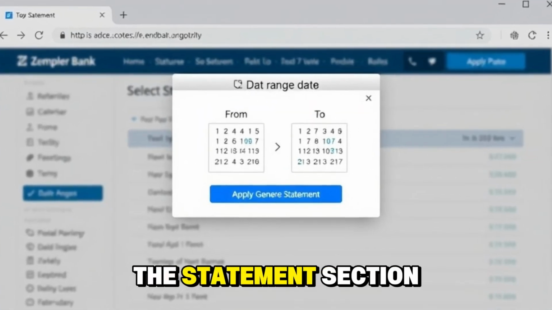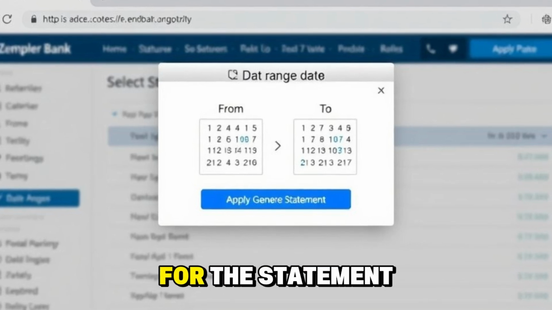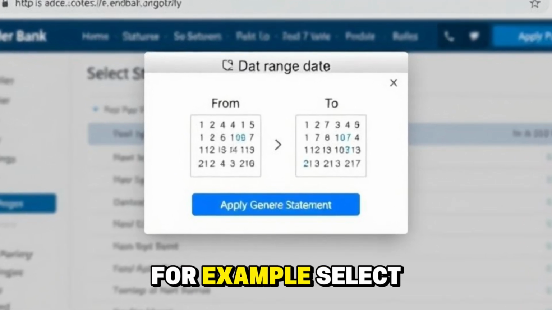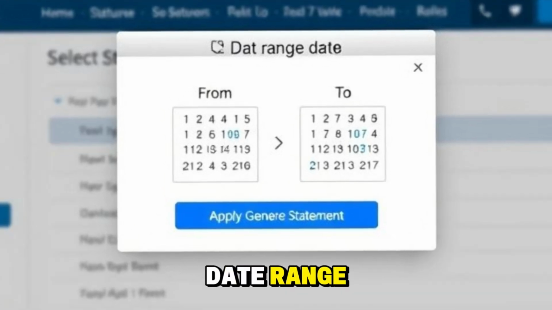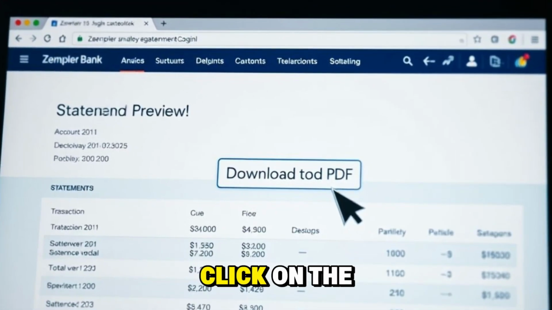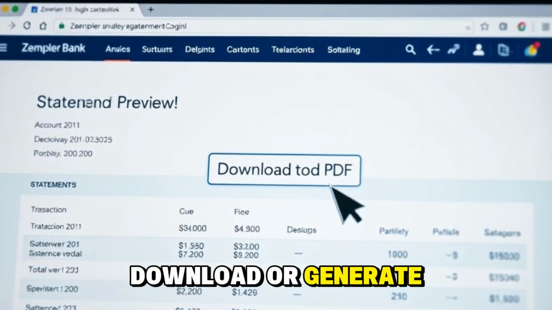Once you open the Statement section, choose the date range for the statement you want to download. For example, select last month, last 3 months, or a custom date range. After selecting the date, click on the Download or Generate Statement button.